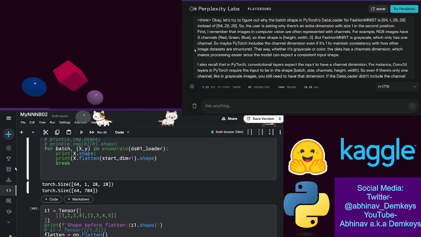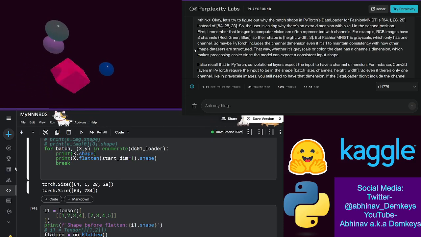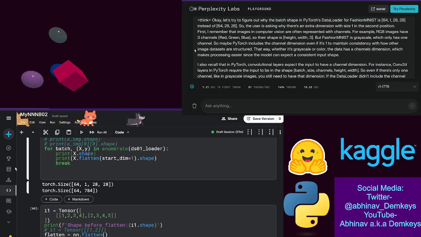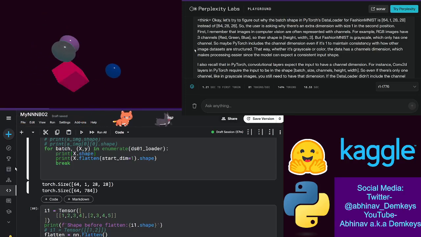Okay. But Fashion MNIST is grayscale, which only has 1 channel. So maybe PyTorch includes the channel dimension, even if it's 1, to maintain consistency with how other image datasets are structured. That way, whether it's grayscale or color, the data has a channel dimension, which makes processing easier since the model can expect a consistent input shape.